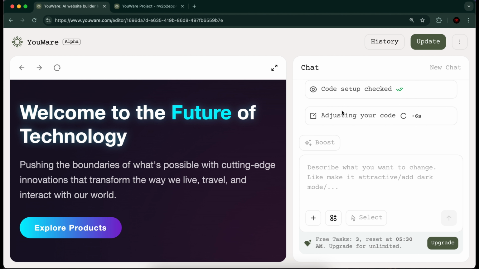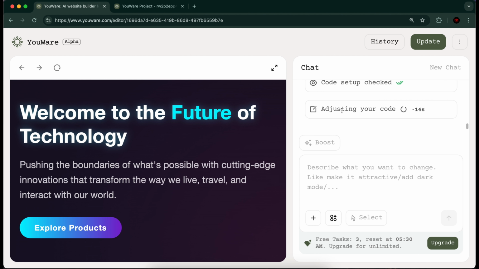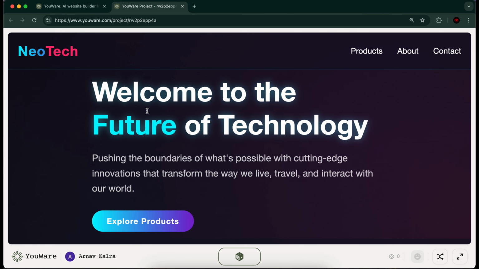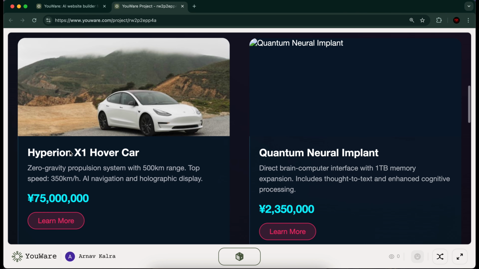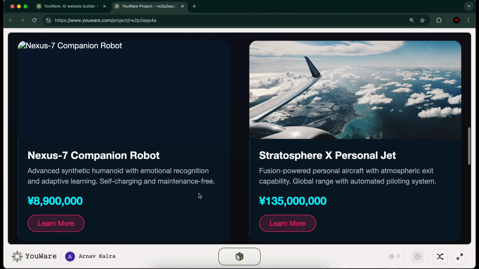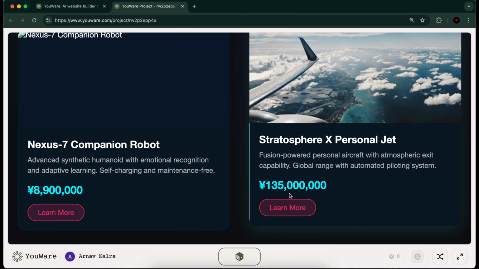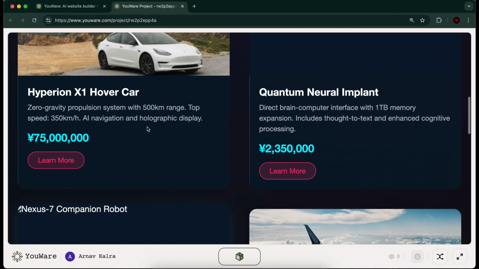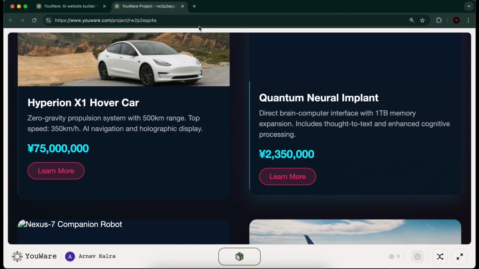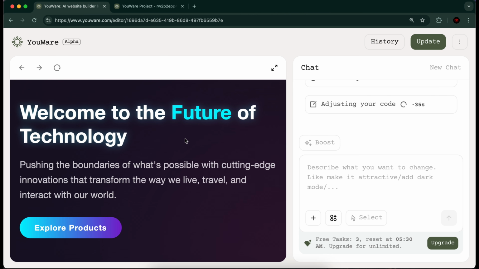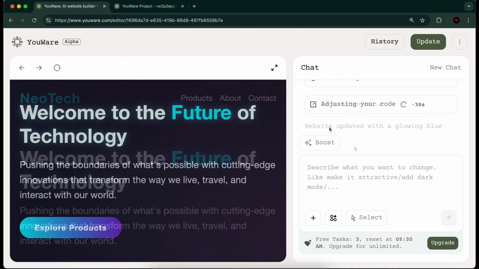So now it's adjusting our code. It's going back into the code to edit things so that the images are now reintegrated, and that's really, really cool. Let's just wait for it to finish adjusting our code, and then let's see what the website looks like. Hopefully the new images are much better looking. Until then, we can look at the other things that it's included in the website. It's given us prices, which is all pretty cool. There's prices over here. There's a learn more button, and there's jets, robots, just like we mentioned, cars, and neural implants. This is all stuff that I mentioned. We mentioned that we want futuristic products over here. Anyways, it's adjusting our code, and we'll be back when it's done.